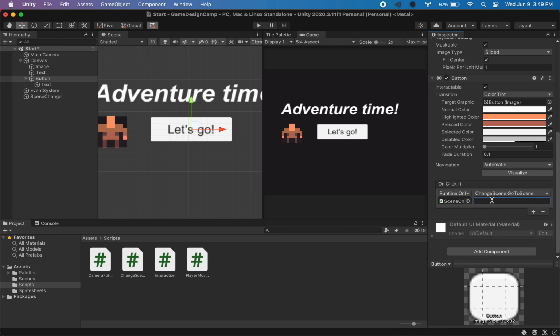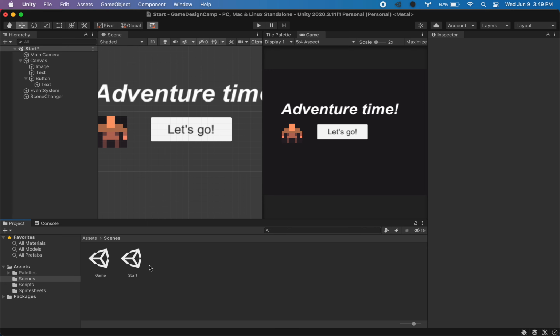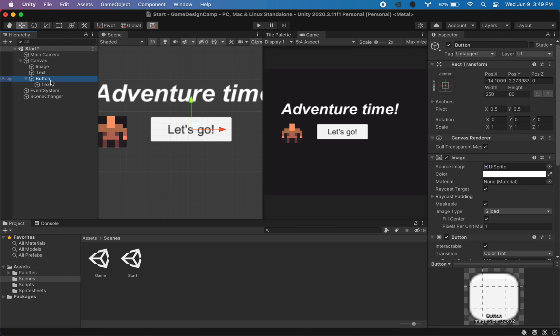Now you remember, we need to pass an argument in here. So we're going to give it the name of our game scene, which we very handily renamed to be game. Just like that. So that's how you hook up a button.